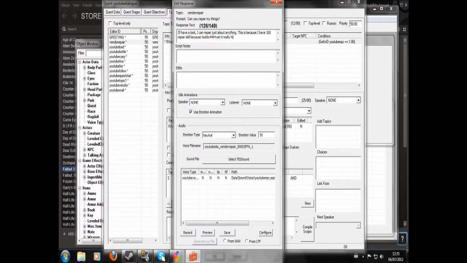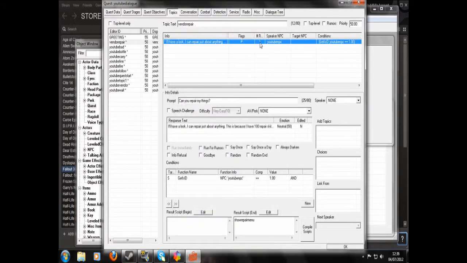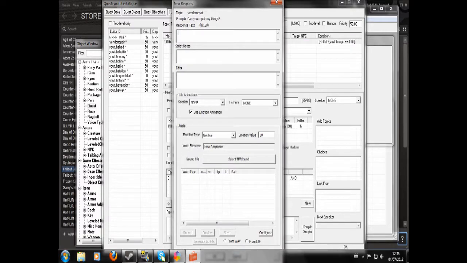So I want to type a little bit more than this, but I'm beginning to run out of character limit. So if I just hit enter, then in the response text here, right click and hit new, and type so we can carry on typing your sentence.